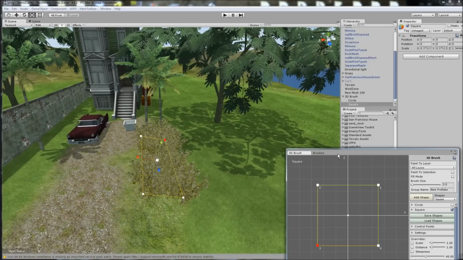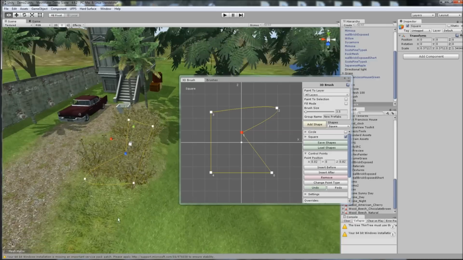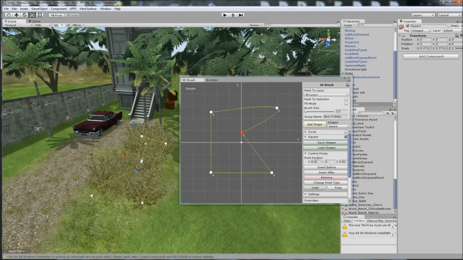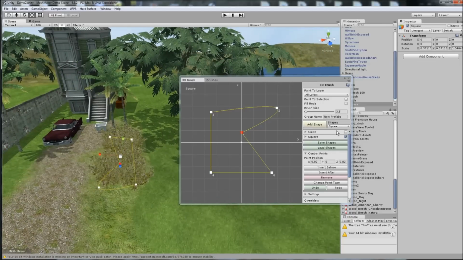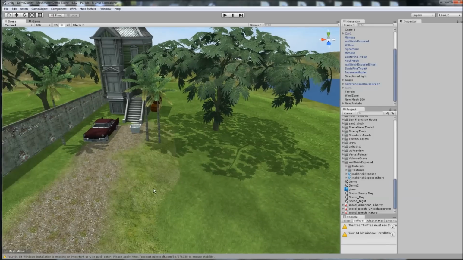You can also customize the shapes by dragging the points, changing them to a curve. You can insert points to create custom shapes that you can then paint to. You can also use the shapes to exclude painting. To undo, we'll just hit Control Z.